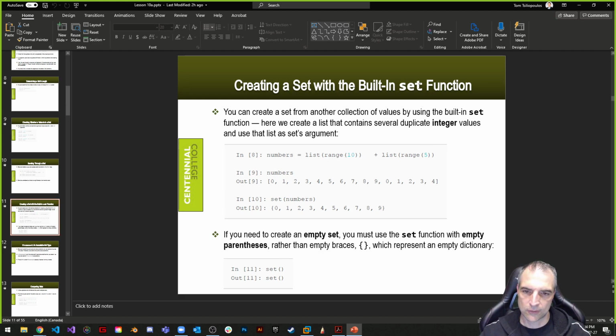I can use the built-in set function. This is kind of interesting. So I have a list with a range of 10 and another list with a range of 5, so 0 to 5. I can combine those two lists with the plus. This is the way we did it with arithmetic. And then I can make a set of numbers based on those two lists, where once I get the set, it reduces the duplicate numbers to unique numbers.